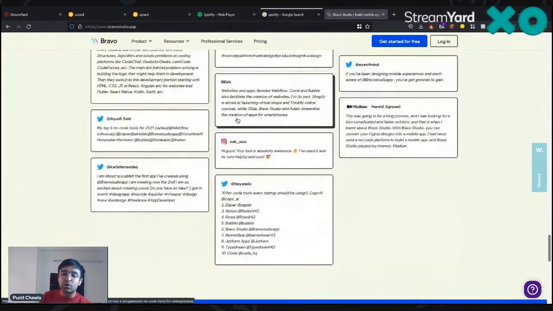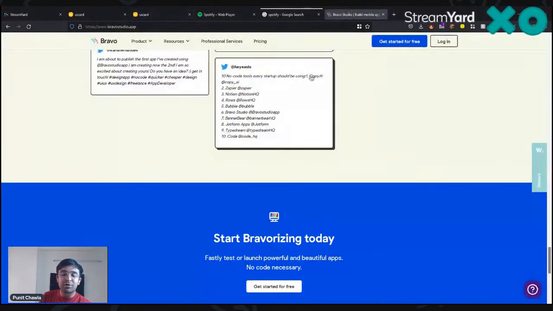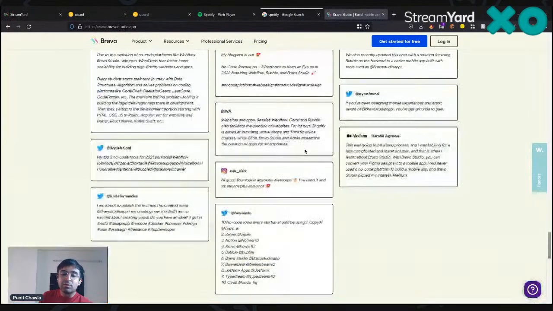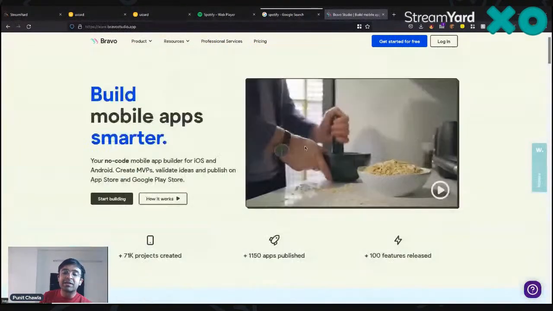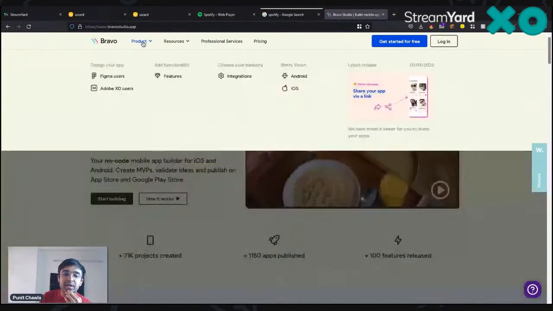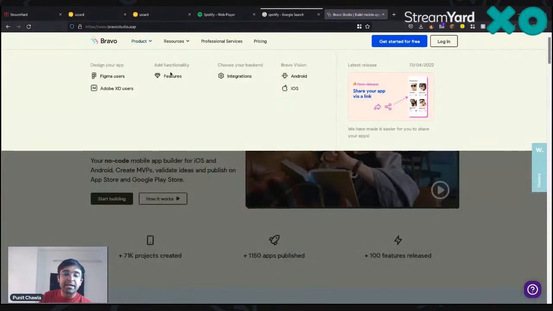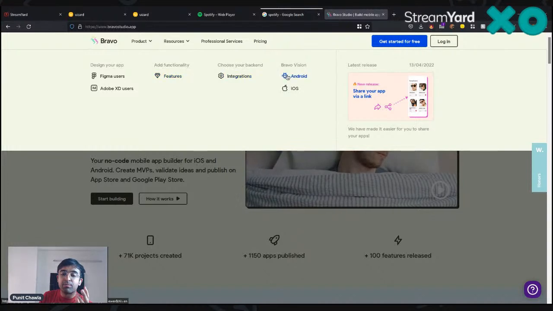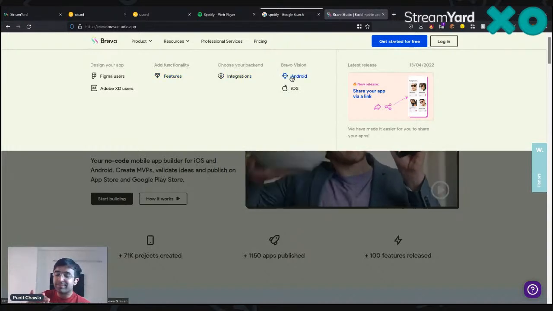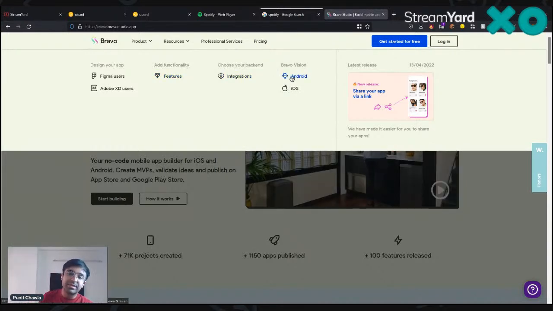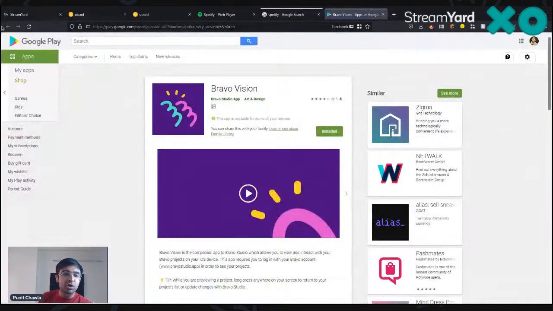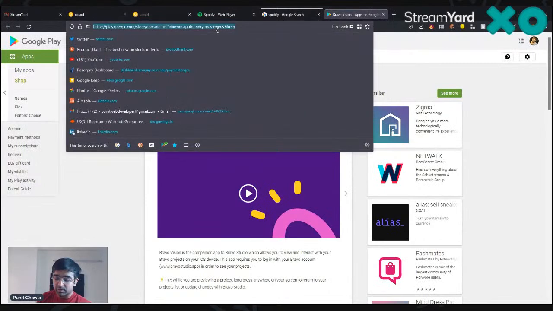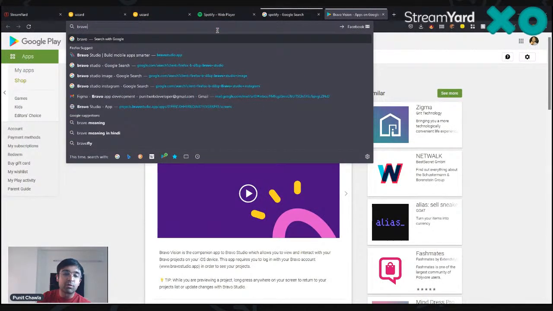So any design tool, it could be UIZ or Figma or XD, can be used alongside Bravo to create a full-fledged app around it. Okay. So again, it has support for both Android and iOS. So be it an Android app or an iOS app, this allows you to create it. Okay. And this has applications on individual platforms so that you can test your apps out before you do it.